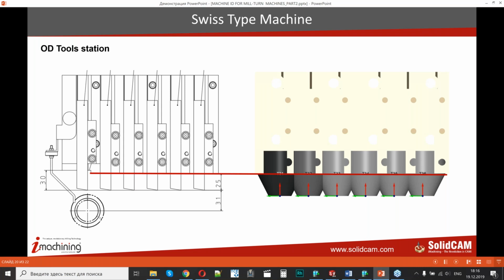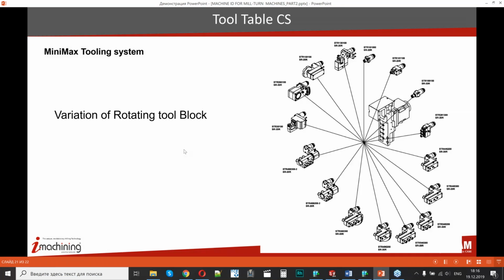So the user can leave the delta X value as 0 and automatically mount the OD tool tip to the right position. And I have my last slide for today. My next note will be about attached tool blocks.